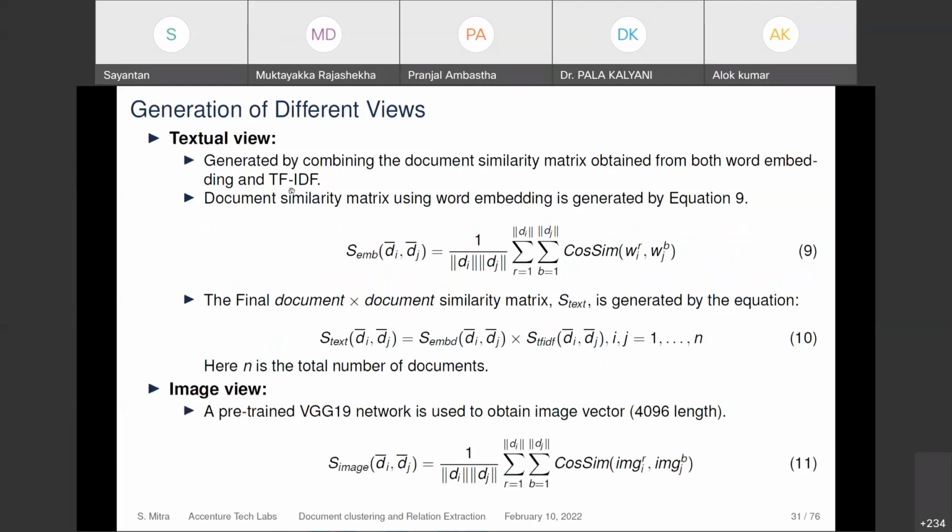First, we have generated the TF-IDF. TF-IDF gives you the distance between two different documents. We get a document similarity matrix using the TF-IDF.